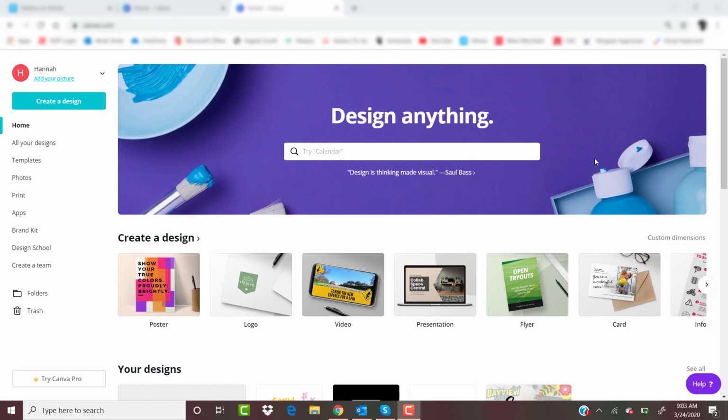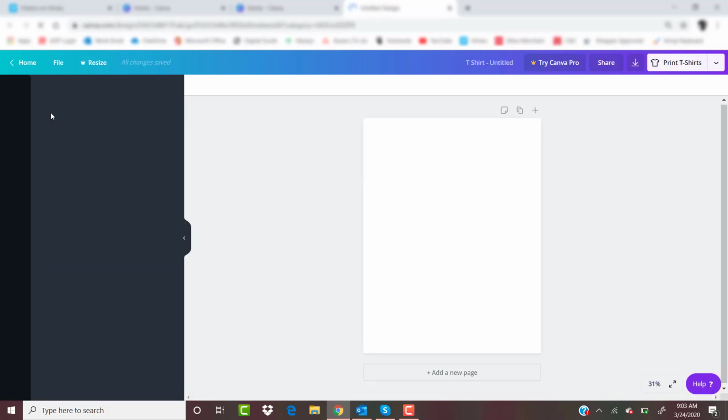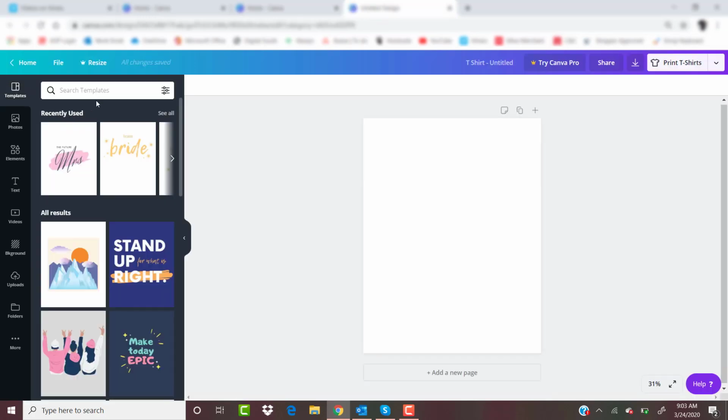So right now we're logged into our home screen. And again, if you need help setting up that account, you can watch our previous video. But we're simply going to press create a design here. In this search bar, we are going to type in t-shirt. And this way it will populate with some templates that'll help us out. All right, so we have our blank slate here and we're ready to start creating.